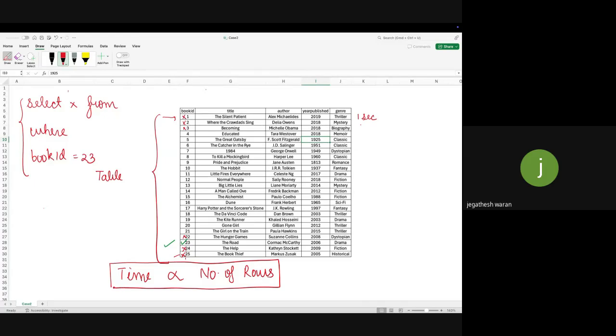Logically correct. Yes. Okay. Now, let's say your data set has 25 rows, so it's going to take 25 seconds. Suppose your data set has 2500 rows, it is going to take 2500 seconds. And as your data is increasing, the time to run that code is increasing.